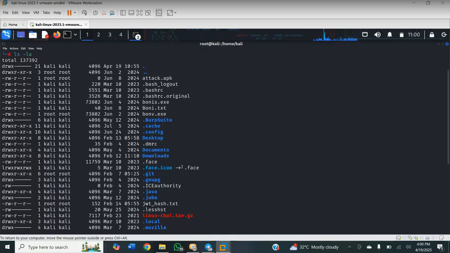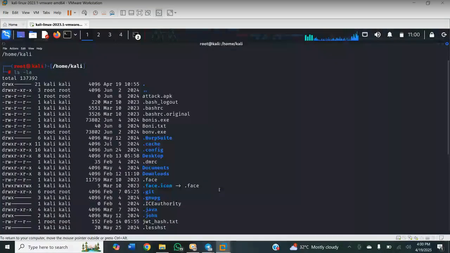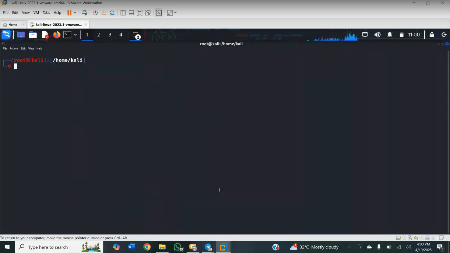Now, as a matter of fact, the way you have commands for your Linux, that's the same way you have commands for your Windows, but the commands are actually different. Before we go to the commands of Windows, let's do something here. Let's check our IP address.